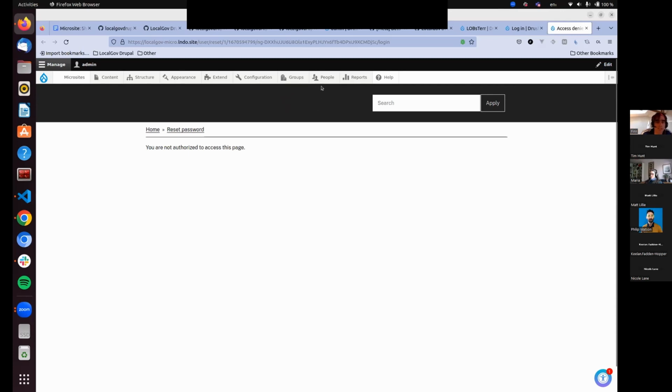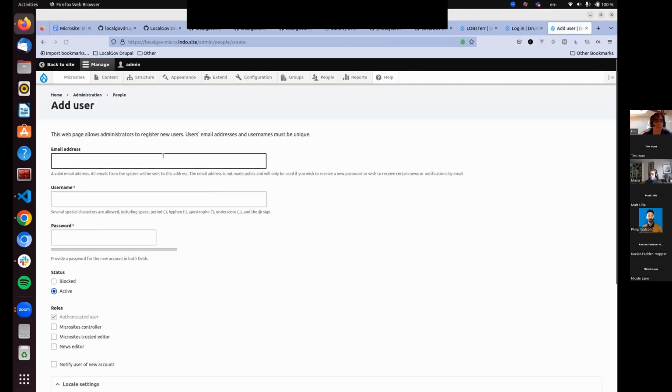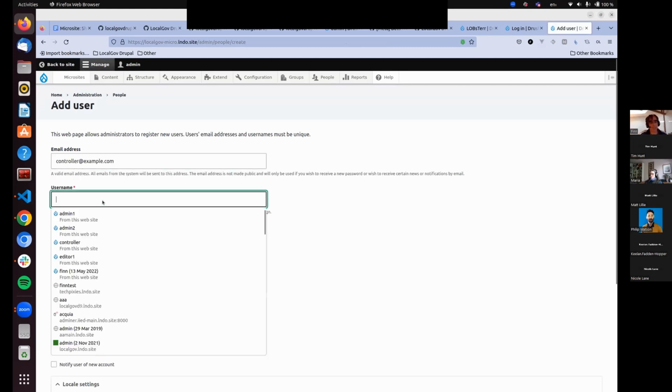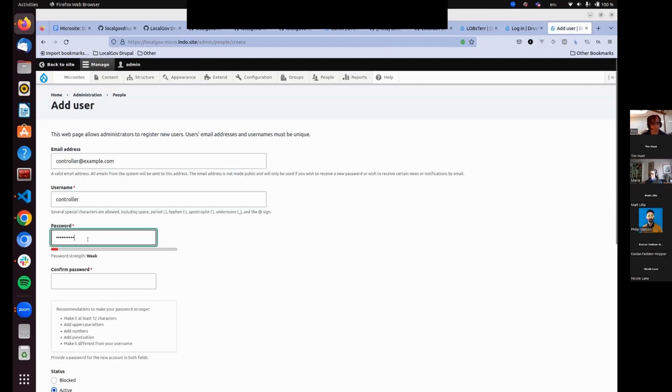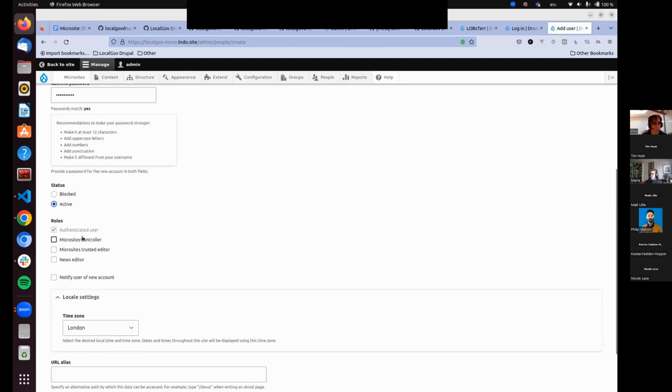So the first thing to note is there's a slight quirk of the way that the permissions work, and it's not recommended to log in and do stuff as user one, which is the kind of root user in Drupal. So the first thing we do once we've created the Microsites system is to create a controller user and assign that user the controller role, the Microsites controller role.